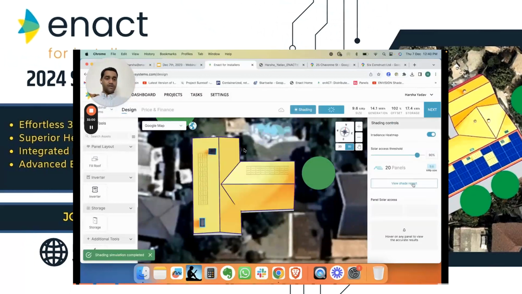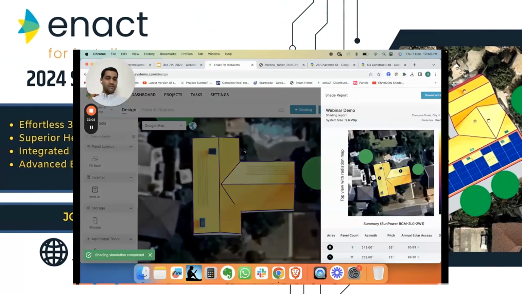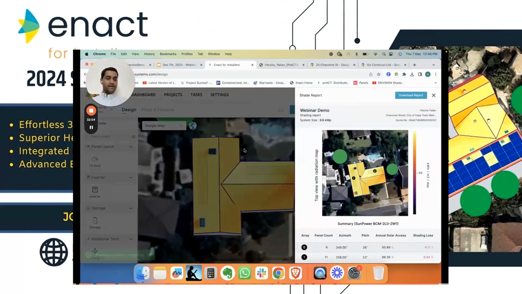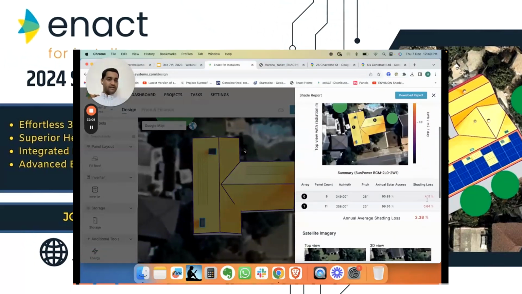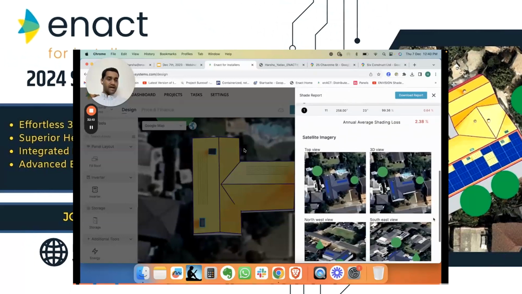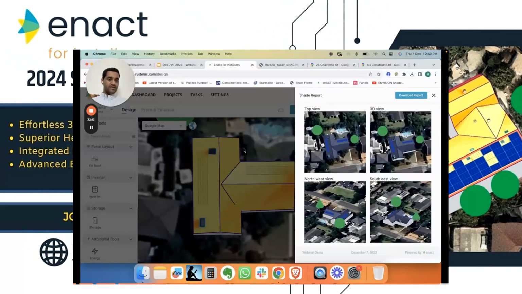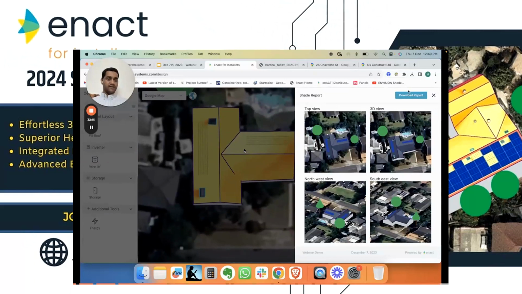So let me show you that. Once you see this shade report, you will be able to get what is the irradiation level, irradiance, what is the shading loss on each array, and how the 3D model looks in shading. You can download that report as well and proceed to add your financial parameters and so on.